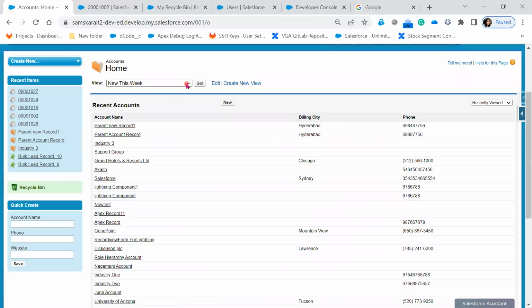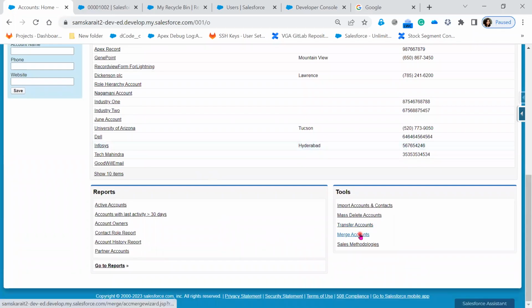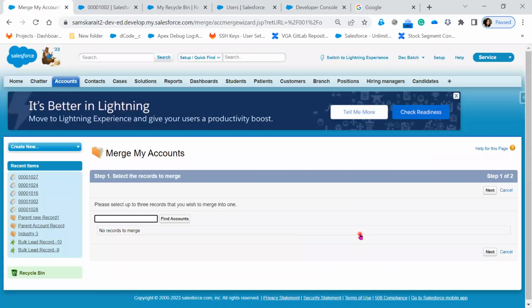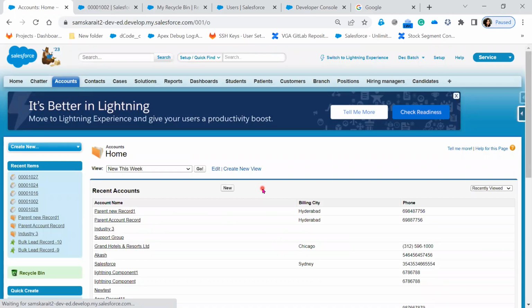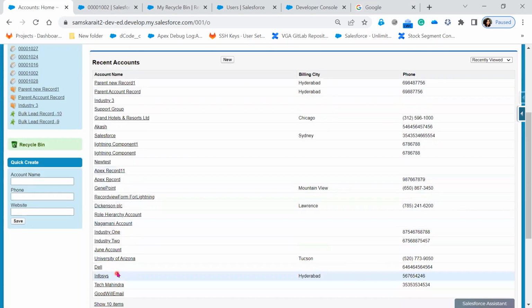Now here we have different accounts data, right? And there is a tool called merge account. Now in this merge account, please select up to 3 records that you wish to merge into one. That means you have multiple records. Let's say take a parent. Okay, Apex record. Let me take another one.